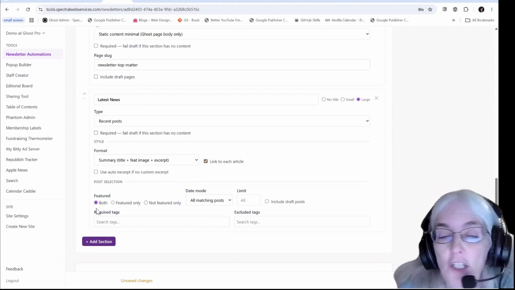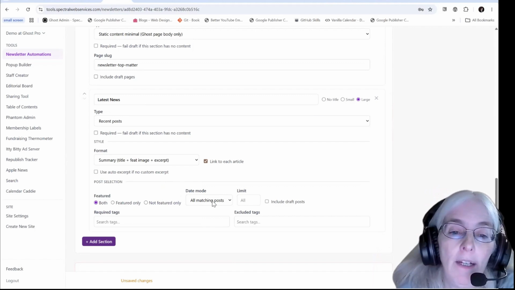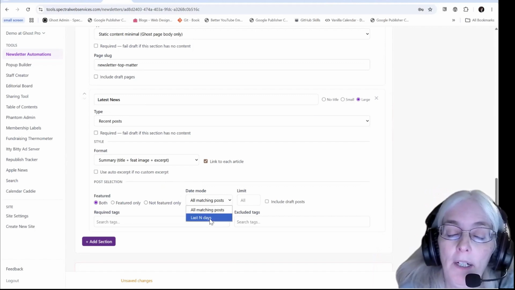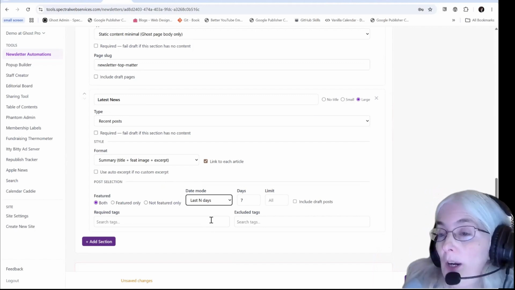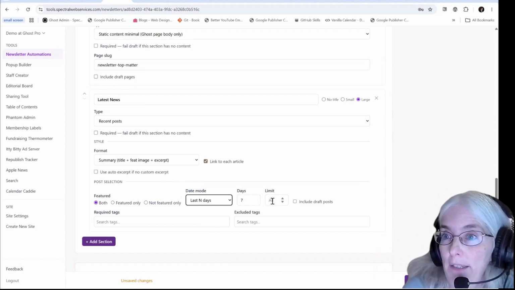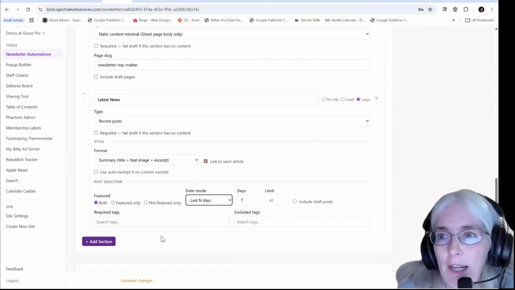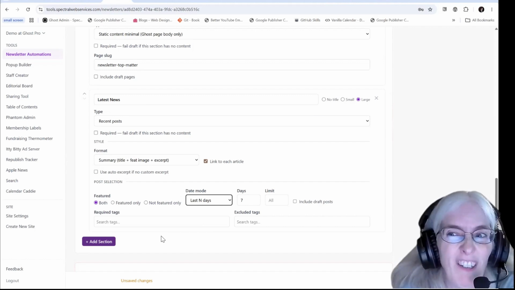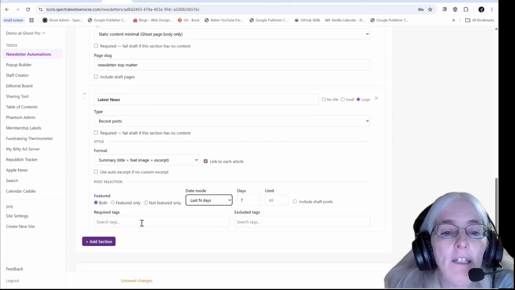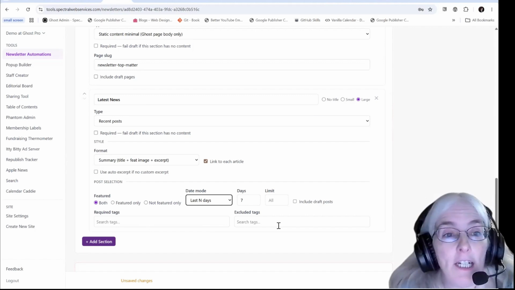You're going to say, are we sending featured content, not featured content, or both? Okay. Pick a date mode here, like how many days of content do you want? If you send a weekly newsletter, you probably want 7. You could also put a limit on it. You have the option to include draft posts. Usually that's not something I want, but it could be. Maybe the content is scheduled to publish at the same time, but it's not published at the time you're generating the draft. I don't know. You have options. And then 2 super important things here. You have a required tags and an excluded tags section.